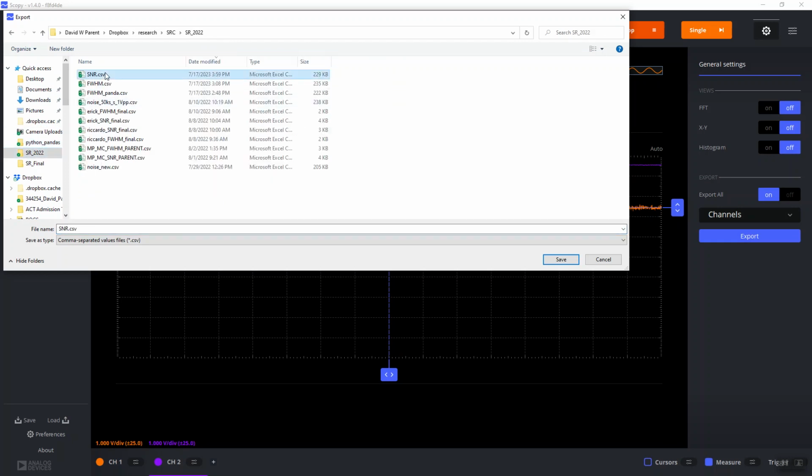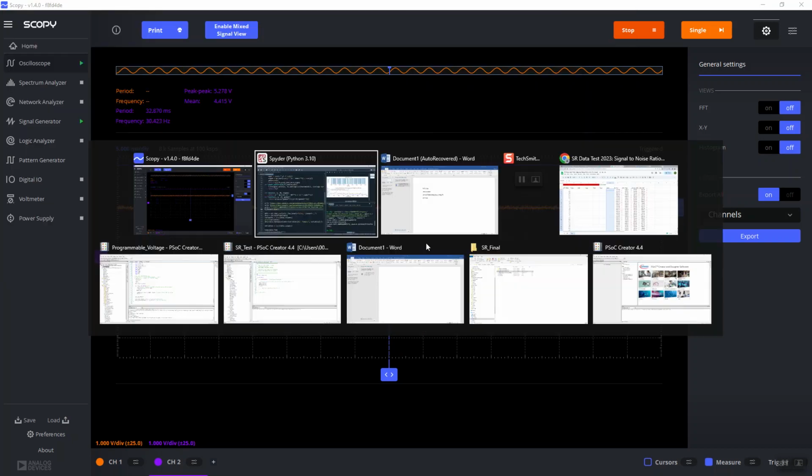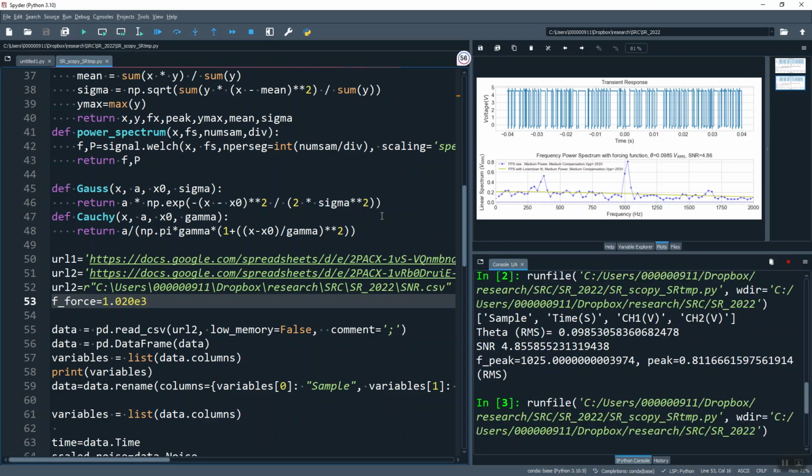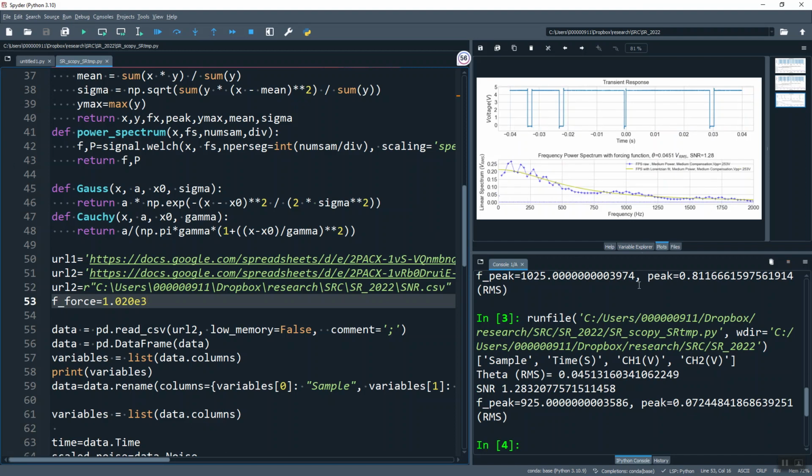This file name will change wherever you've saved it. All right. And we'll run this. And here we can see the background noise curve fit. And we're measuring this peak to that. That's our signal-to-noise ratio. It's a little bit above, so it is detecting. The F peak happens to be around 925. It really should be about 1,000.